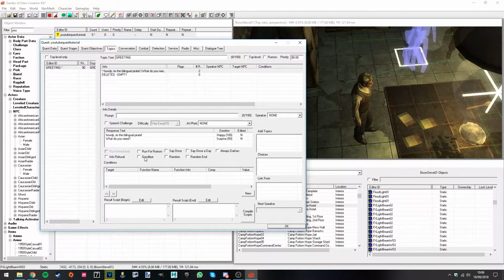Goodbye. Checking this, as soon as he said it at the end of the last sort of character, that's it. It exits dialogue. Random and random end. These are really only used in the conversation tab. However, you can combine it. Say for instance you've got two lines where it says, howdy, I'm the bilingual pirate, and howdy, what do you need? If you check random on both of them, then it'll say one or the other, generally speaking.